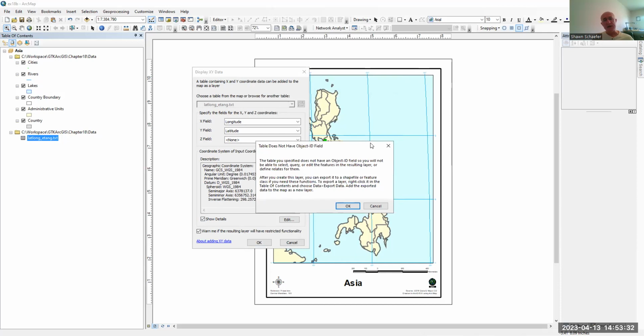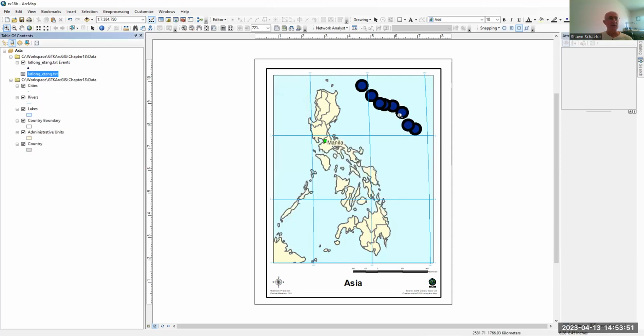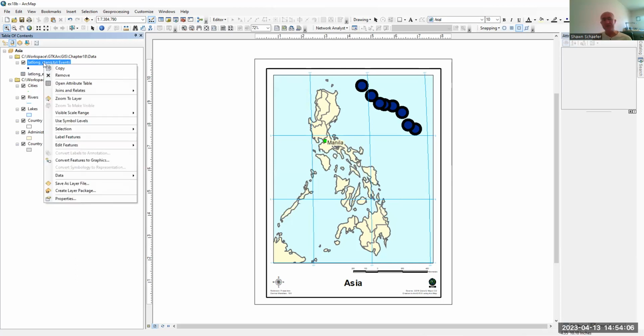You're going to get a warning message here that there's not an object ID field, which is something that you generally want in ArcGIS. It's telling me that it doesn't have it, and if I want it, I'm going to have to export the layer. So, OK, no problem. We'll hit OK here. And there you go. You can see it added that layer with the fixes, and it gave it a default symbology, kind of these big dots.